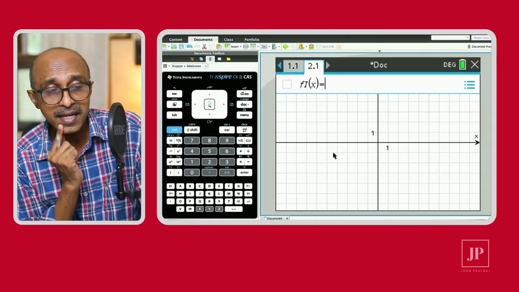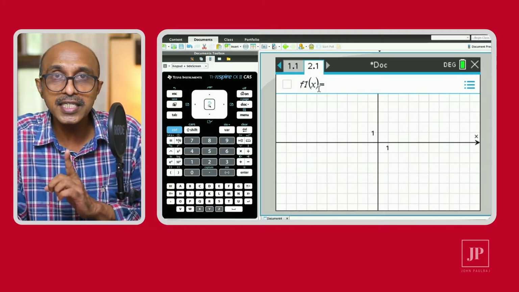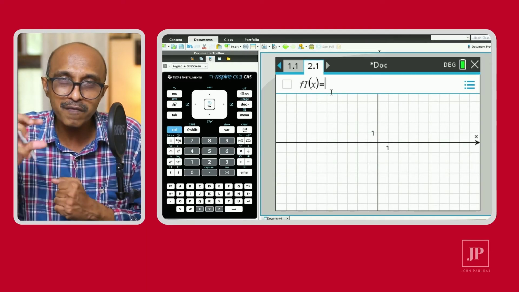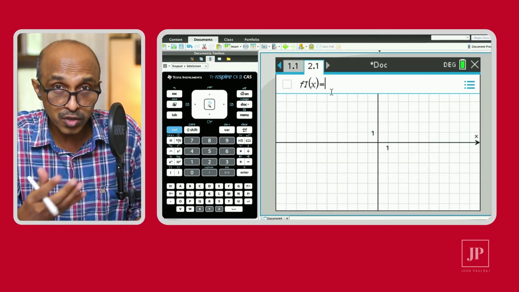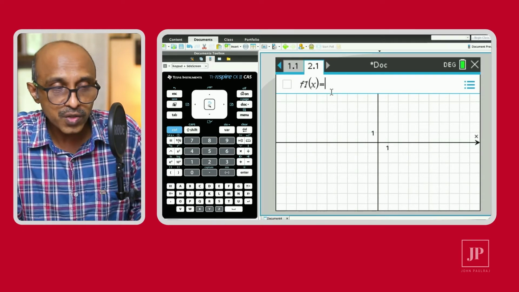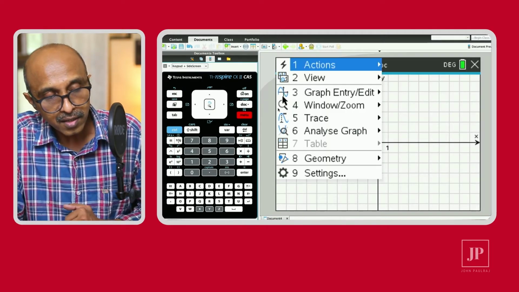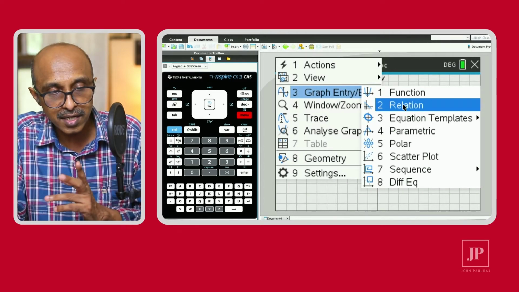And the reason I did that is to show you that automatically by default, you'll see that the entry line is in terms of f of x, f1, f2, f3, the function. And you might be confused if you've not done functions. All you need to do is hit escape and that entry line goes away. You can go to menu and go down to number 3, which says graph entry edit, and make your way to number 2, which says relation.